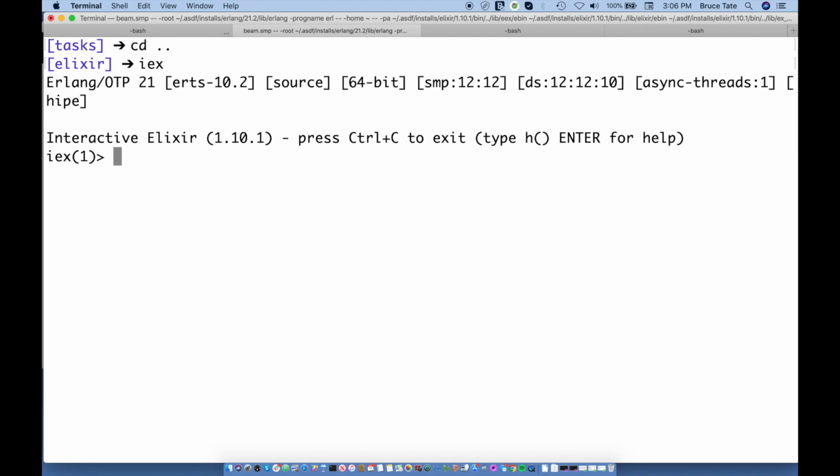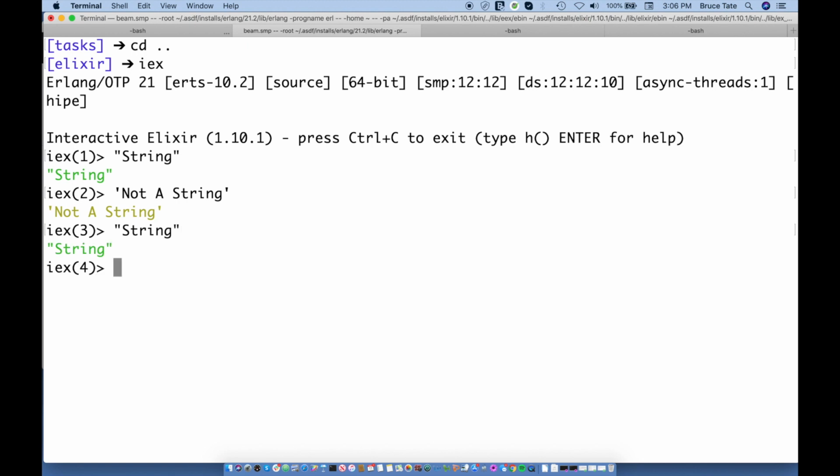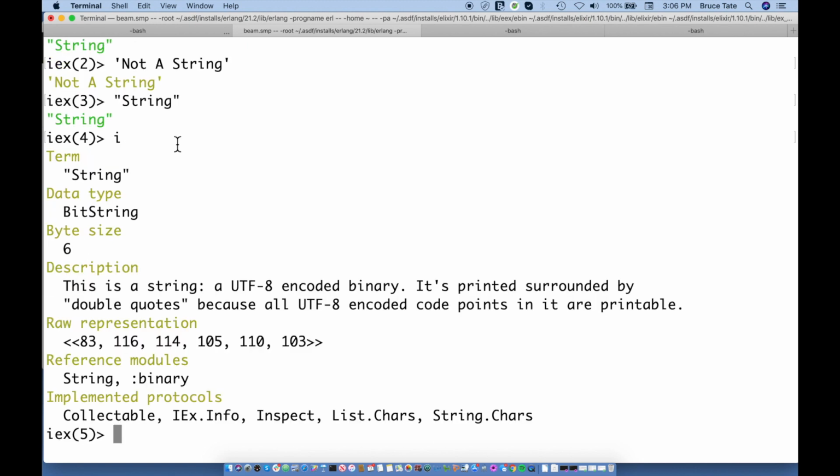Okay, so you might have seen that there are two types of strings in Elixir. Let's call this not a string, just so nobody yells at me. And the nice thing is that we can actually take these and we can inspect them from within IEx. So you can see that this one is a term and it's a bit string. Another way to put that is it's a binary, right?